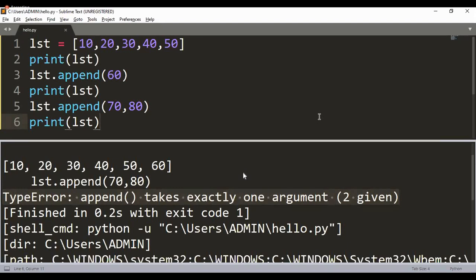Correct, sir. But sir, what if I encounter such scenarios when I'm coding real-time projects where I don't want to append a single element, I want to append a collection of elements? Maybe in this case it is 70, 80, sir. Maybe tomorrow I have to append 4 elements. Maybe after a few days I want to append 40 new elements. In that case, what would I do?